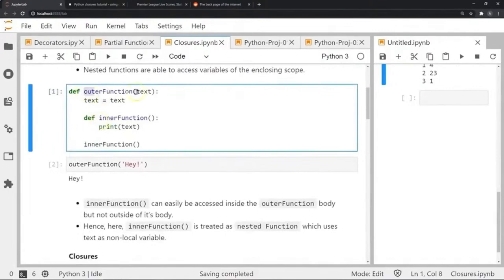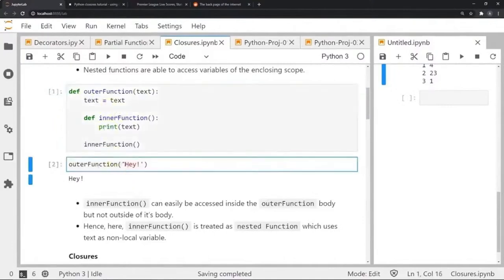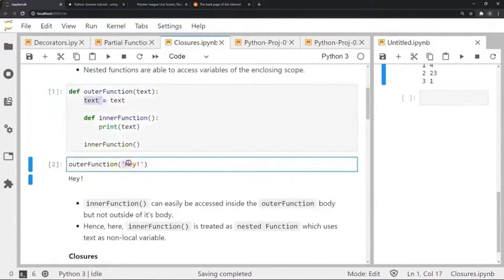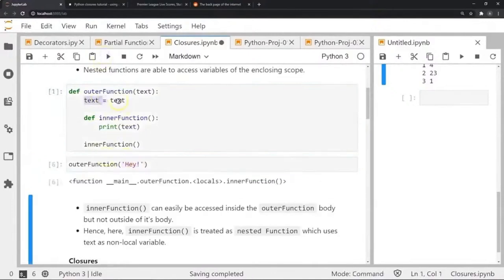So if I define a function called outer function, where I pass some argument called text and I store that in a variable called text again, and if I create a function within this called inner function, and I want to print whatever this variable is in text, when I execute this, it will be able to access this variable because it's within the enclosing scope. So if I call outer function with "hey", this gets stored in the variable text, and then the inner function will print that variable, which is basically the string hey, as you can see here.